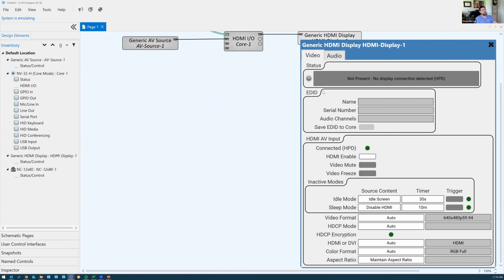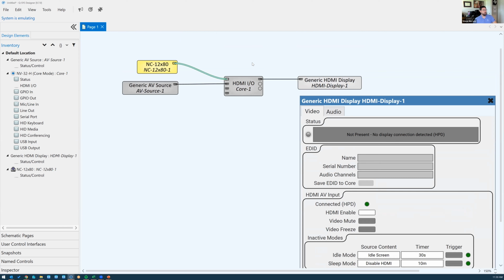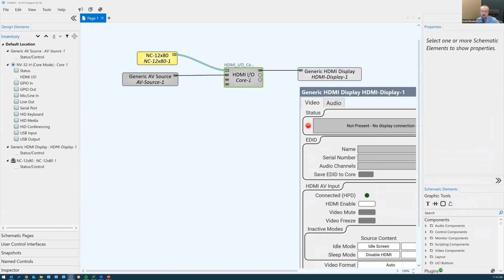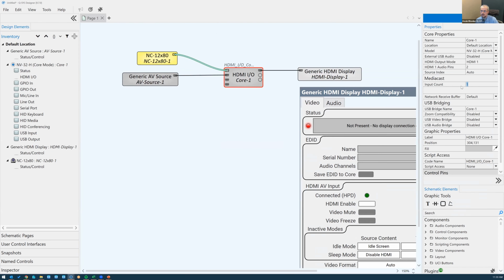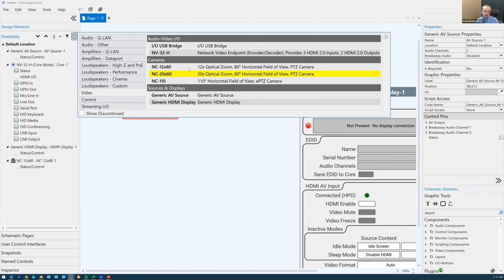Can you also show where you do multiple cameras directly into the HDMI IO block? Yeah, so we can also enable our Mediacast input. We can go anywhere from 0 to 100. So if I have 5 here, and we'll bring in 5 cameras.